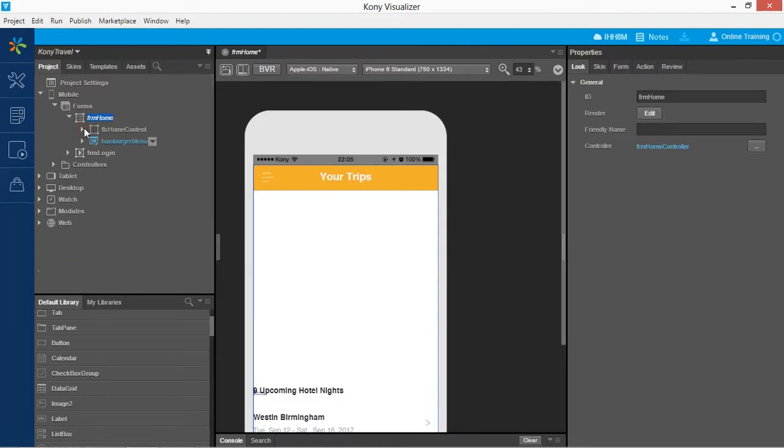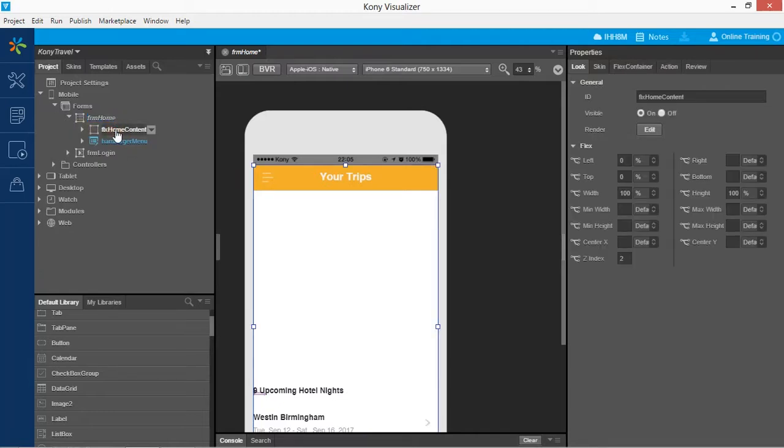You may not have noticed, but the menu has a curved edge. This is actually attached to the Your Trips screen, and it will show when you push that screen to the side to make room for the menu. Here's how you can do that. Add a flex container to the FLX Home Content container and name it FLX Shadow.